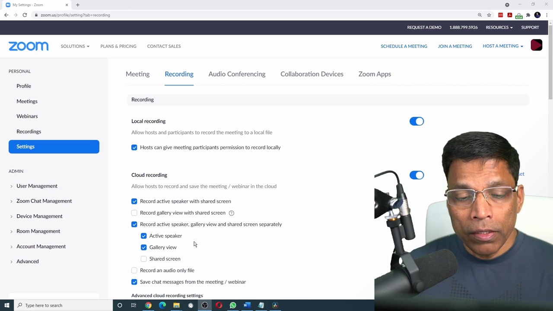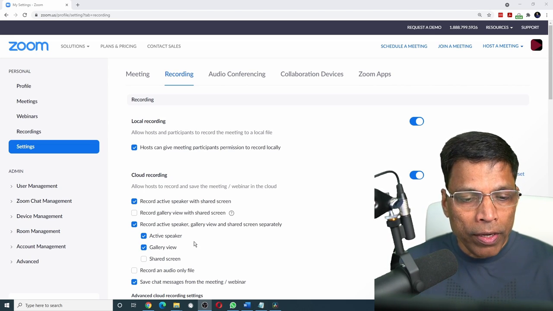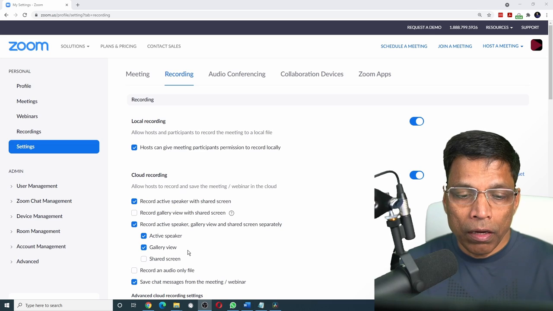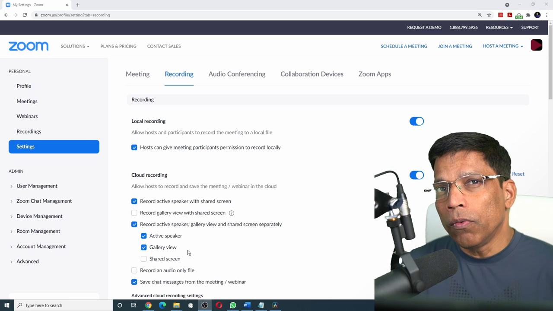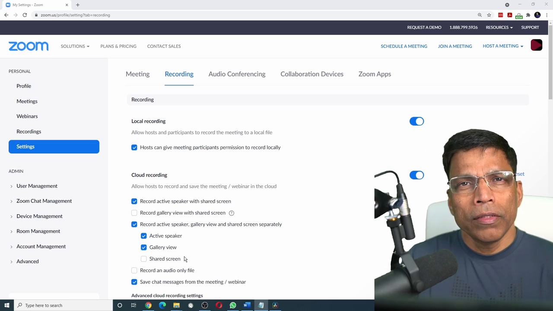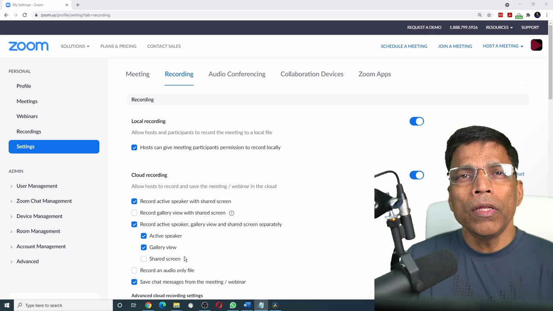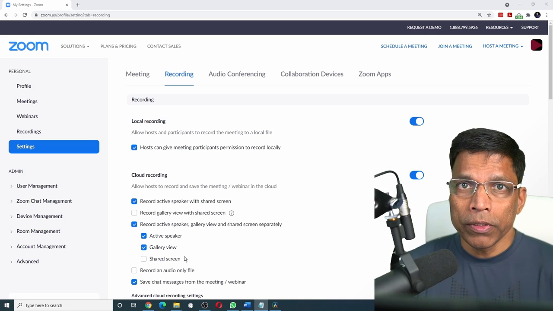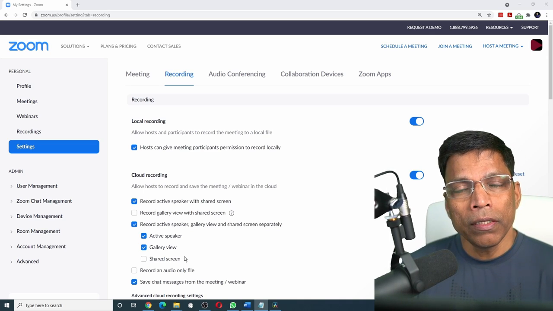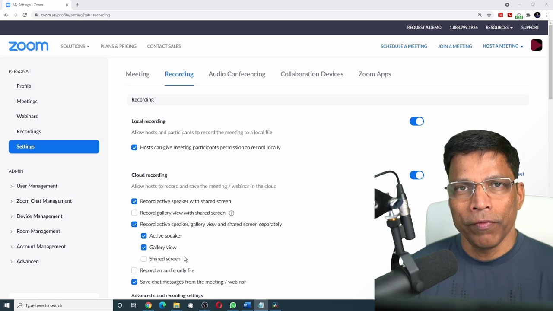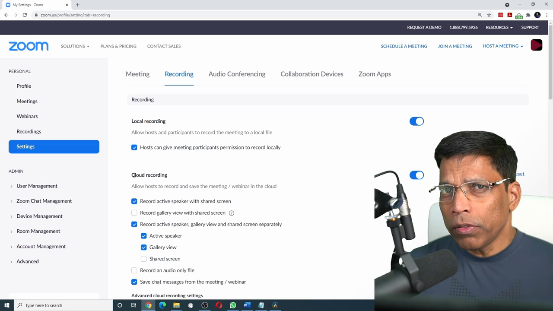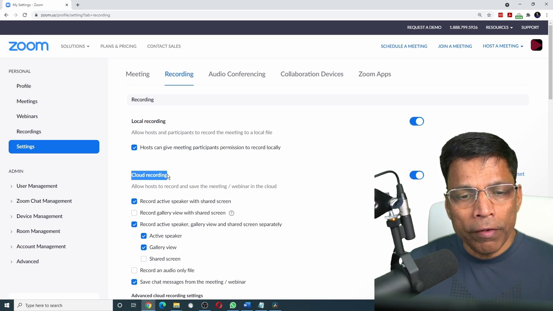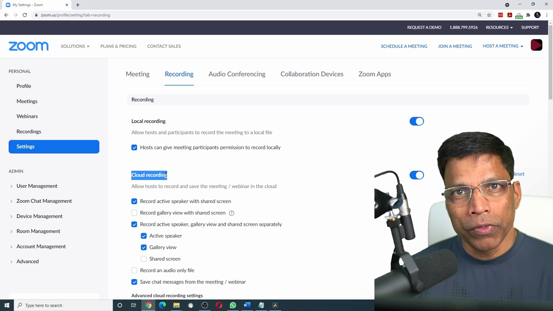In addition to that, you can create individual video files only of the active speaker, only of the gallery view, and only of the shared screen. The shared screen video will be created only if a participant chooses to use the share screen option during the meeting. Otherwise, this video file will not be created. It is important to note that these options are only available if you opt for cloud recording.